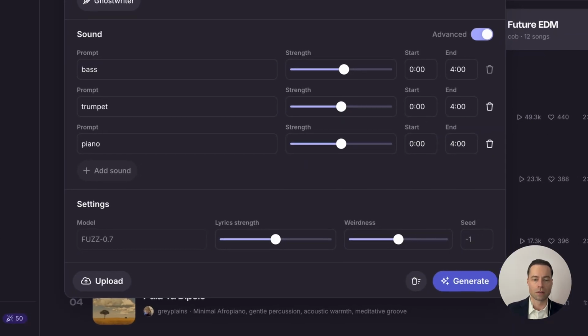Increasing the lyrics slider will ensure your song adheres closer to the lyrics that you defined. The weirdness slider is a form of experimenting if you want Refusion to turn your song into something more chaotic. There's an upload button at the bottom, so you can upload your own voice or an instrumental to customize further. I'm going to show you how to do that later in the video.